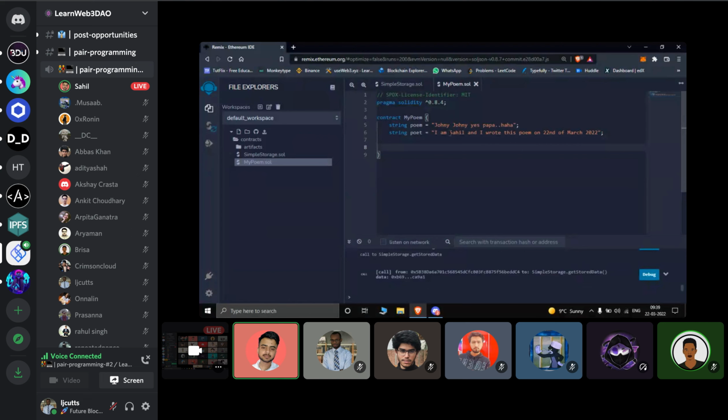So let's create a function for get details. Okay, and it will be a public function. That means we can call it from outside of our smart contract, and it will be a view function because we are just returning something. We are not changing anything on the blockchain, right? We are just returning some data from the blockchain. That's why it is a view function, and it returns.